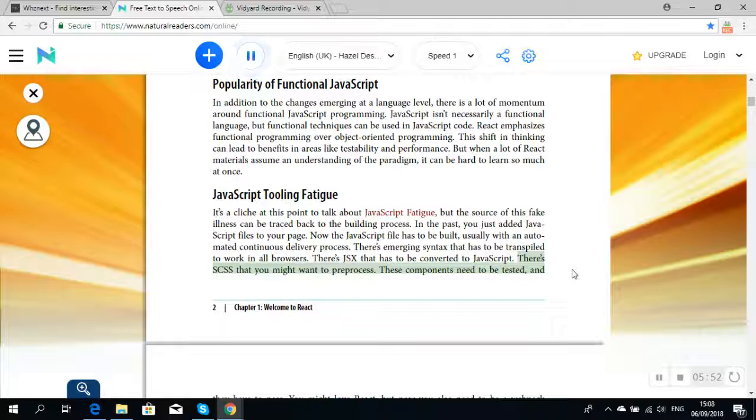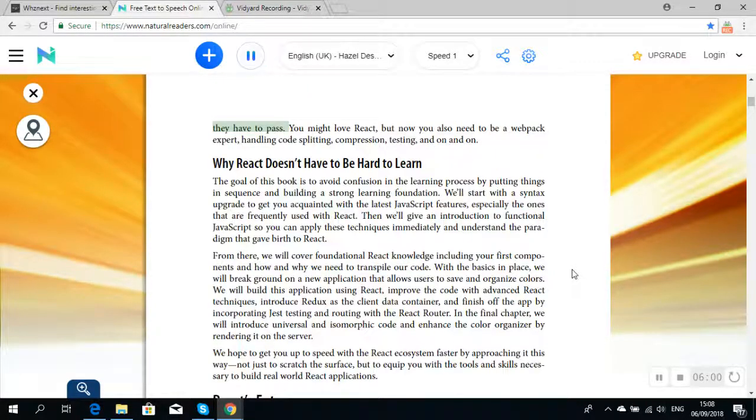There's SCSS that you might want to preprocess. These components need to be tested, and they have to pass. You might love React, but now you also need to be a Webpack expert, handling code splitting, compression, testing, and so on. Why React doesn't have to be hard to learn.